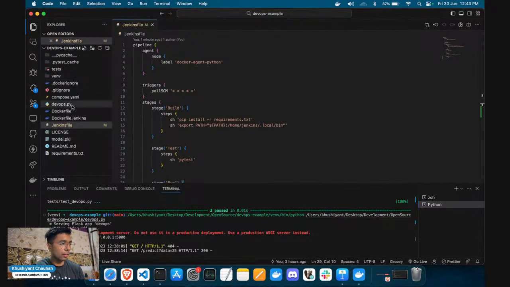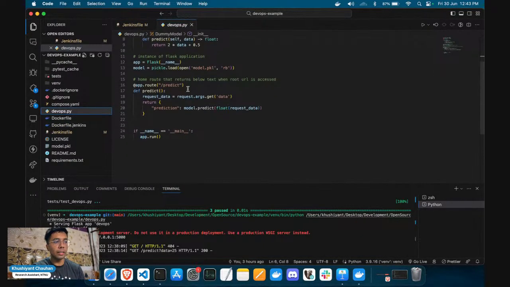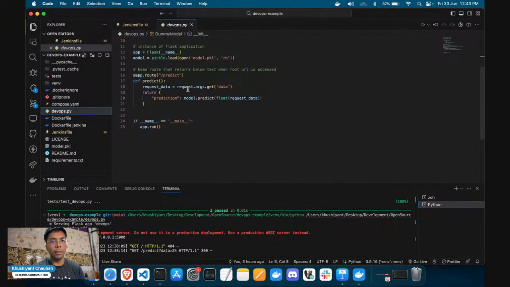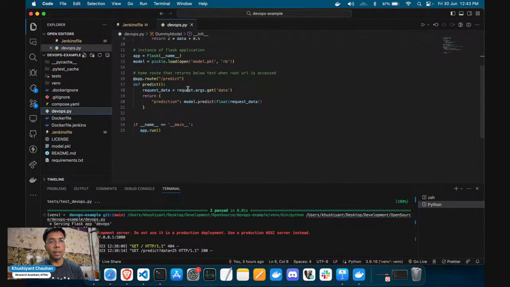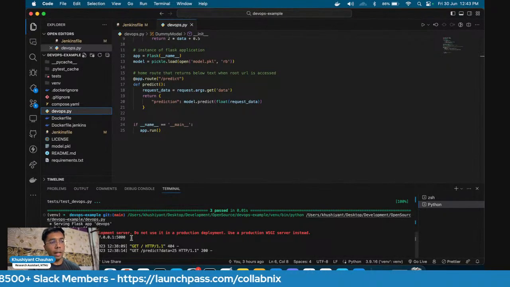Okay, so summing up the session: we created a dummy model, as you can see here. It works the same for any complex model, but we have used a very simple dummy model which just outputs two times your data plus 0.5. We created a Flask server which runs as simply as this, and can be accessed on port number 5000 for development.